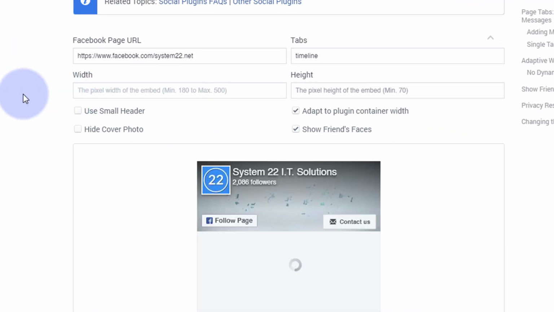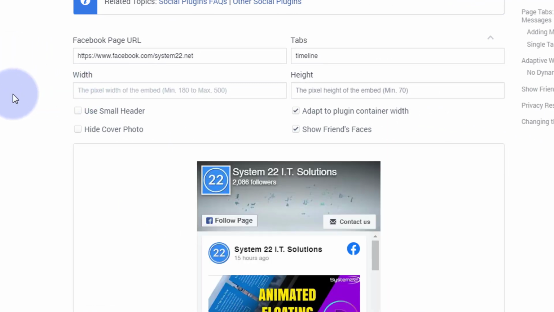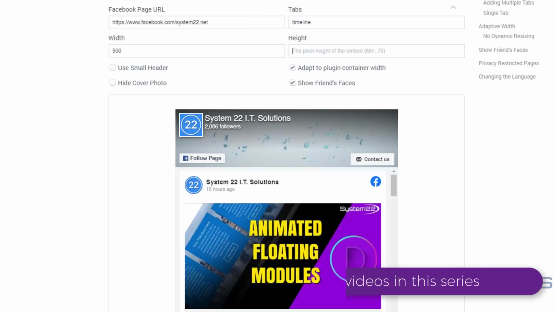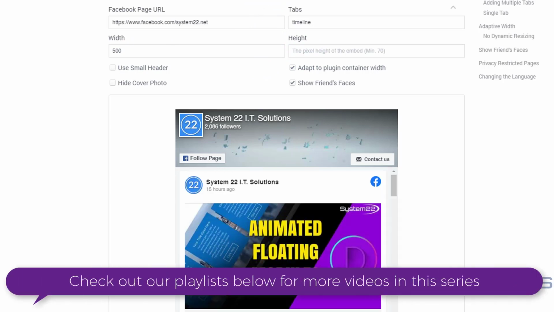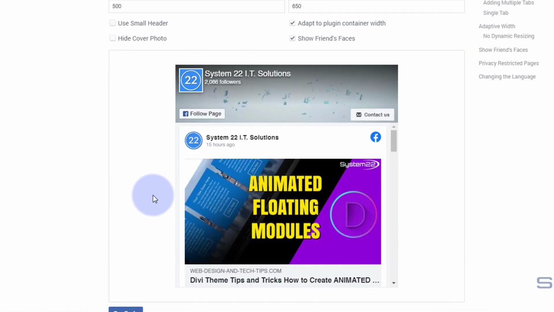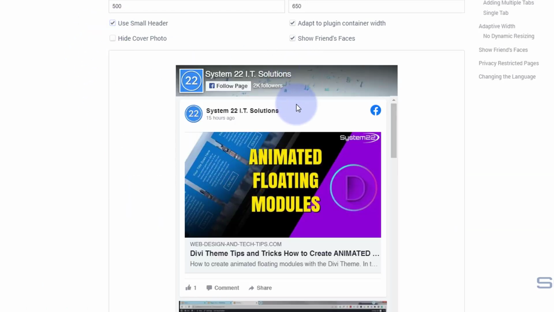You can give it a width and a height if you want to. Maximum's 500, so let's give it 500. And it's got a minimum height of 70. So let's give it 650 height. And as I've put that in there, you can see it's popped in down below here. You can choose to use a small header, which has made that smaller up there. You can hide the cover photo.